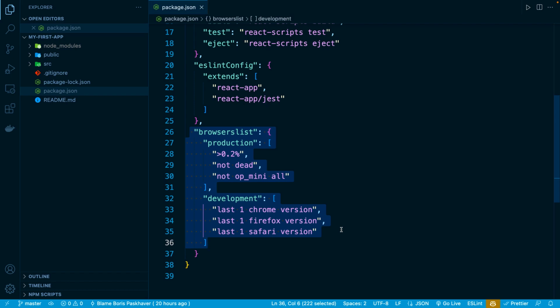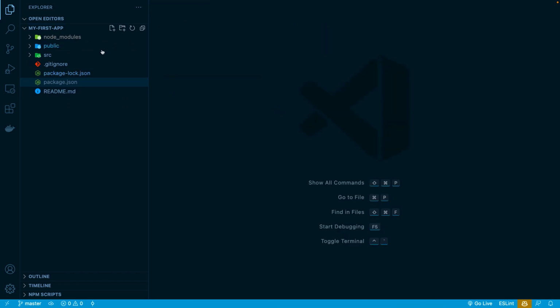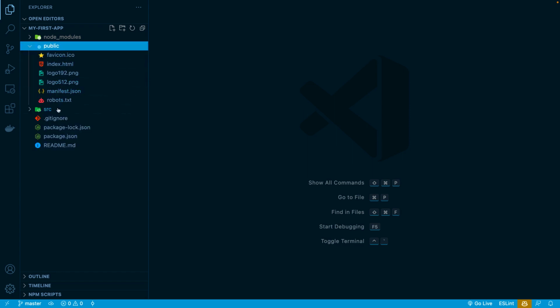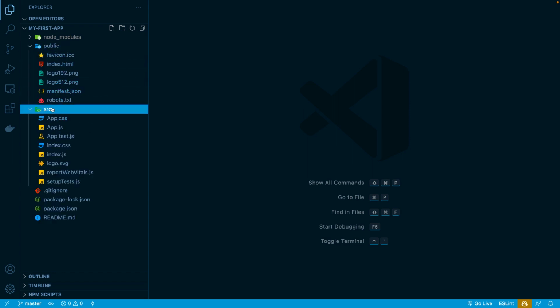All right, so that covers the top level files and settings and configurations that Create React App covered for us. The real heart of the project, though, lies in the public directory and even the source directory. This is where we're going to be writing most of our code. So in the next lesson, we'll talk about what these files in public and source represent.